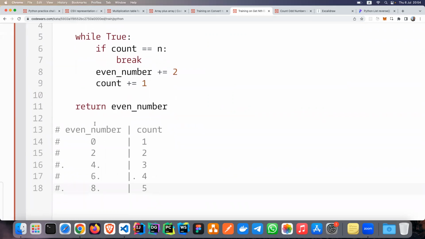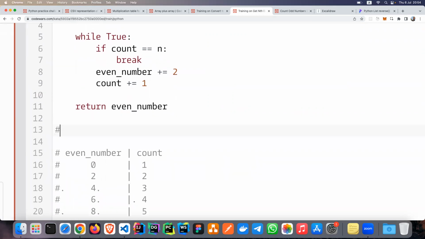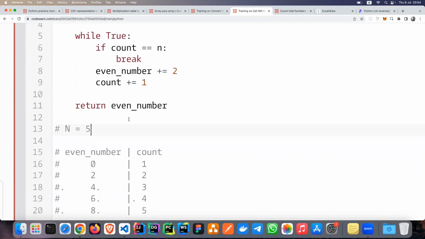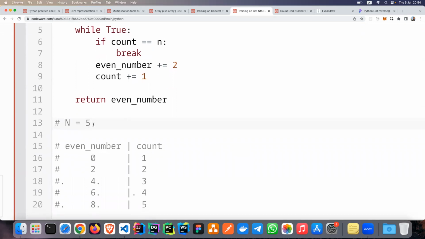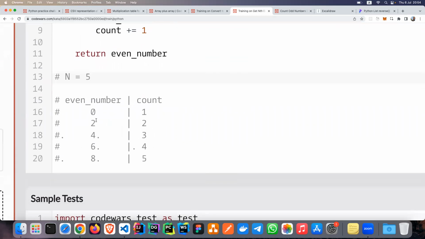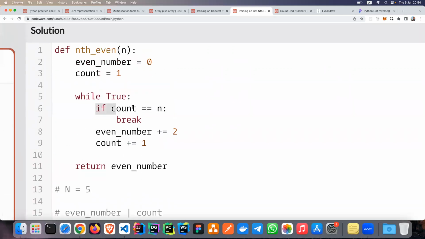For example, let's say they have given me n equals to 5. They ask me to find the fifth even number. I do this, I do this, I do this, I do this, I do this, and at this point I realize that I have actually reached n. Then I return just this number. I break the loop, stop it, and return that even number, the last even number that I found.